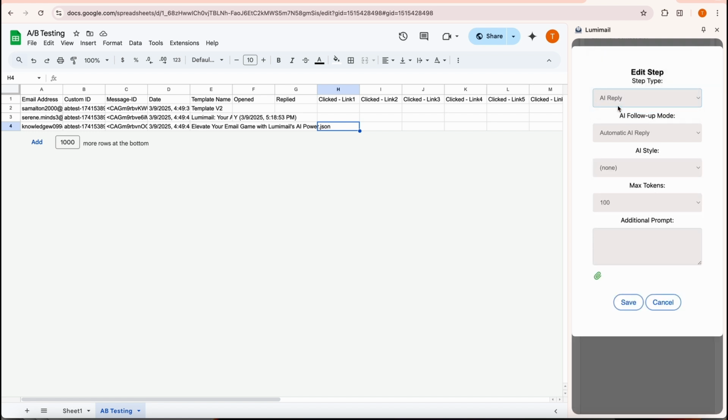Simply, it's an AI-powered version of a reply step. An AI reply step is an automated reply that generates a follow-up message using artificial intelligence, saving you the effort of manually drafting each reminder.